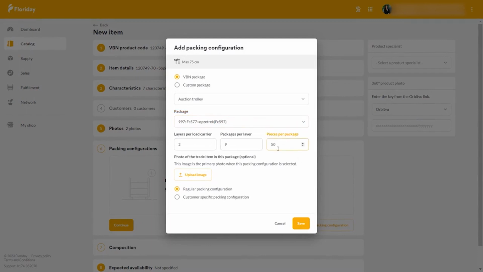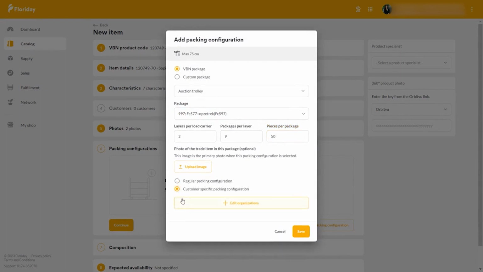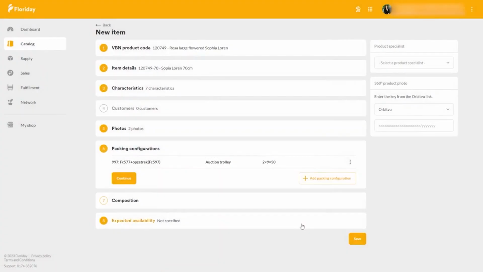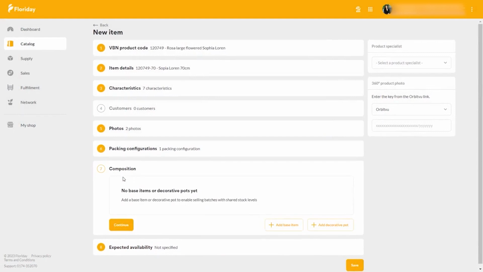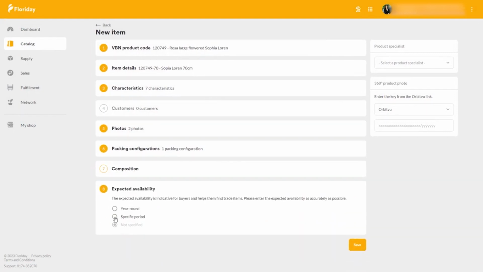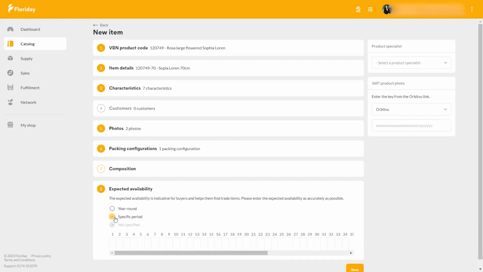You can create packing configurations specifically for a customer by choosing customer-specific packing configuration when adding the packing configurations. Afterward, click on Edit Organizations and select the customers for whom this packing configuration applies. Click on Save and then on Continue. In the final step, indicate the expected availability of the product. This informs buyers when you have this item available. It's an indication you provide about the product's availability.